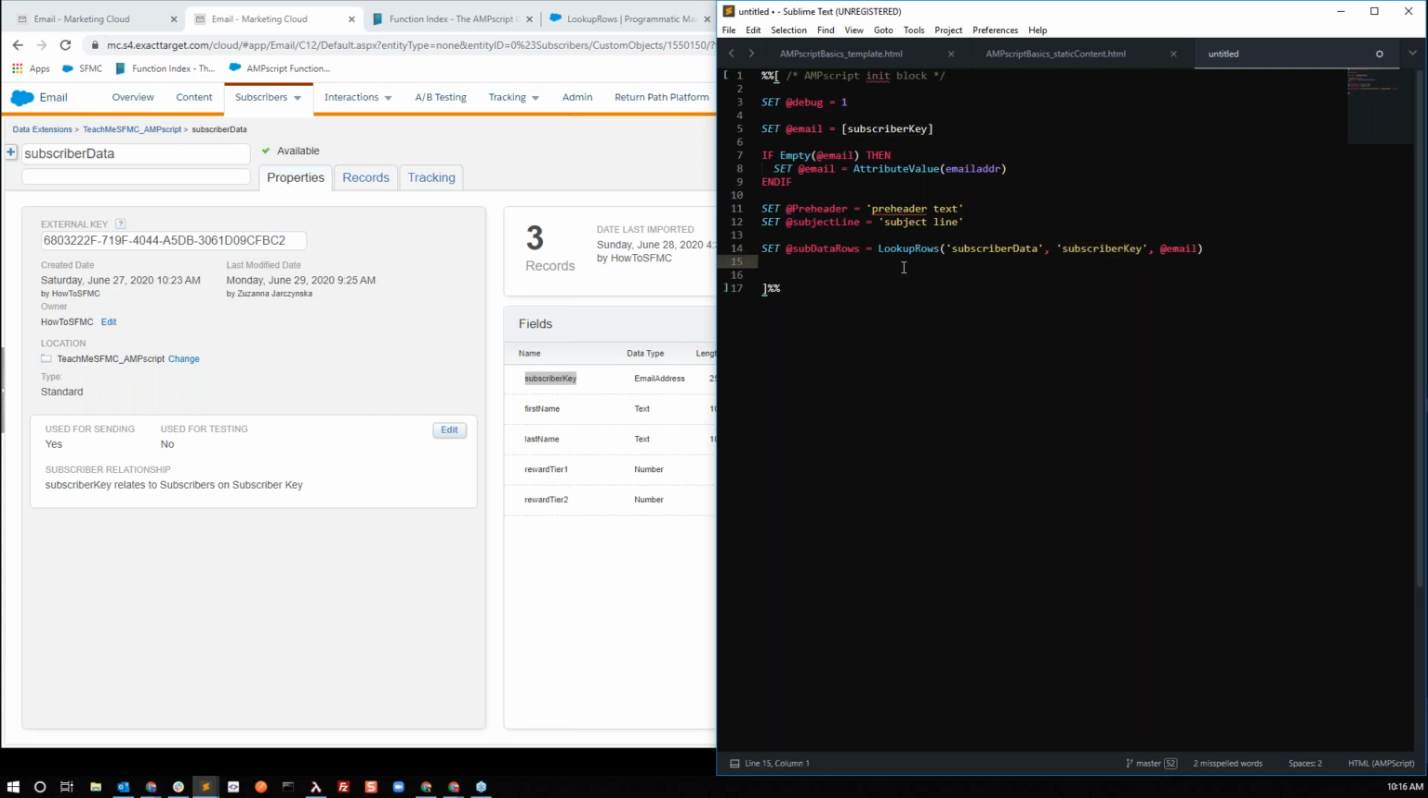So what do we need to tell it to next? Well, let's count and make sure that we actually brought back data for this subscriber first. So let's do a row count function. Let's set at sub data count. You can set it to whatever you want to, and let's use row count. And we're going to just drop in the sub data rows array, and it will count how many rows it brought back for that subscriber. All right, so now we've counted the number of rows in that array, or the number of rows that subscriber has in that data extension.